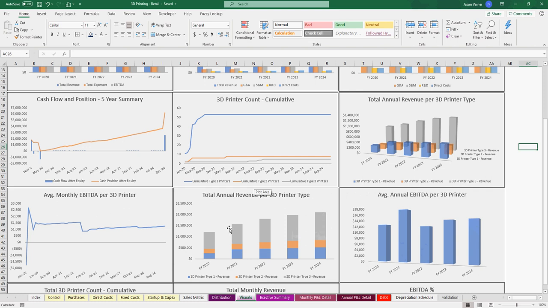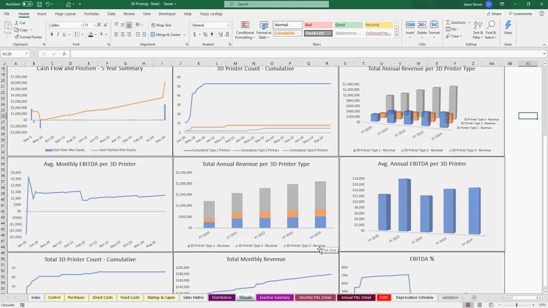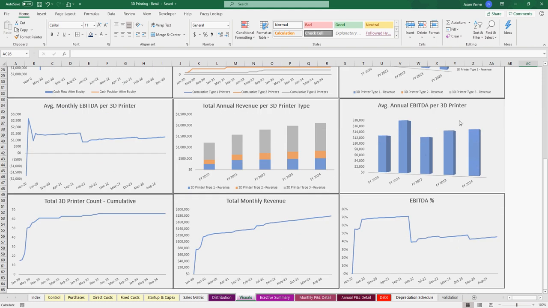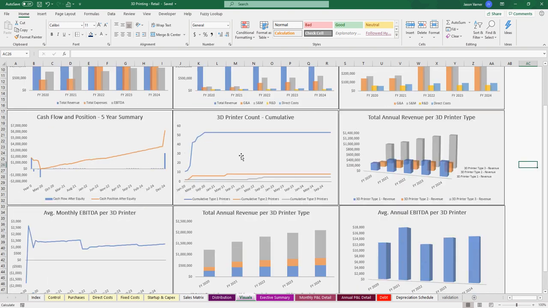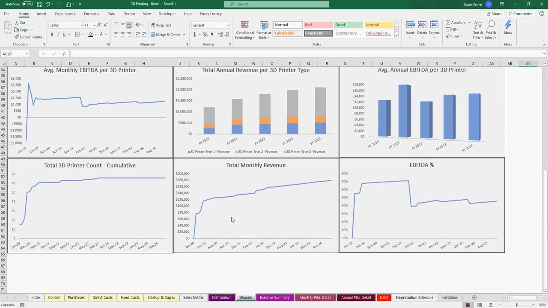So you can kind of see this is your total revenue at the top, and then your type 3 printers created this much revenue, 2 this much, 1 this much. Annual EBITDA for 3D printer, total 3D printer count. So this is basically the total of all of this chart here. Your total monthly revenue, and then your EBITDA percentage. And this is dropping.